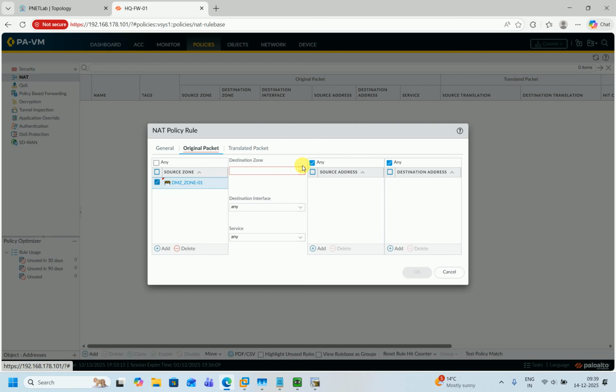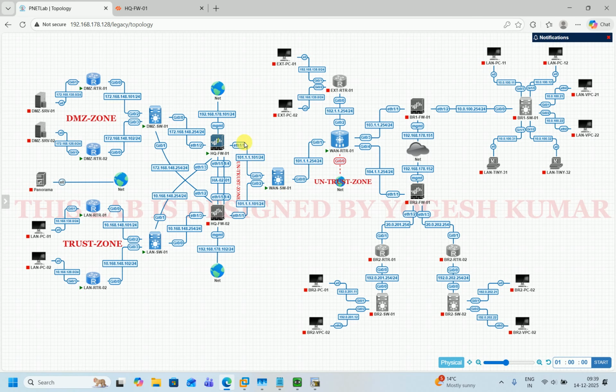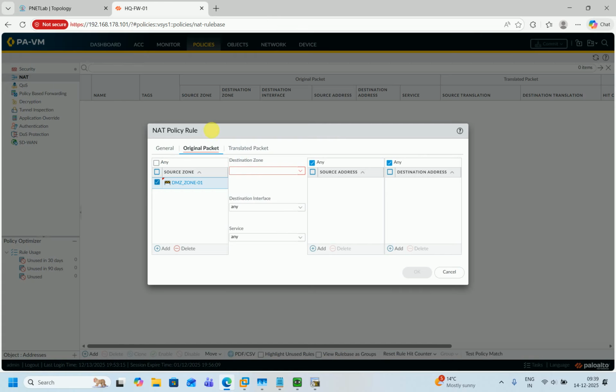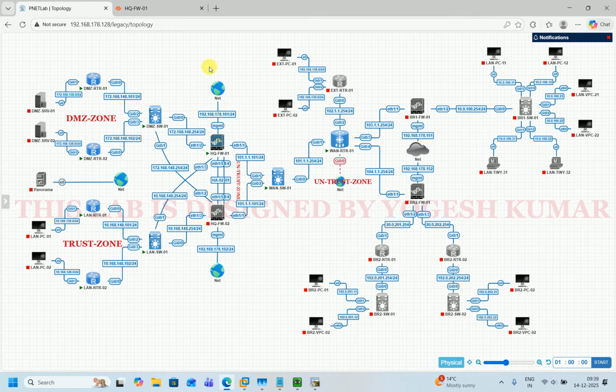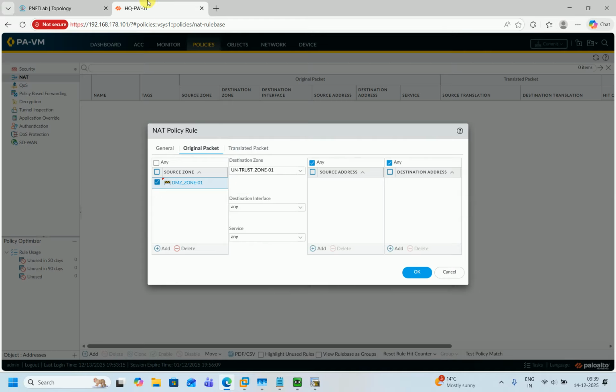What will be the destination zone? Destination zone is internet, so it is in the untrust zone. So destination will be untrust zone. What will be the interface for untrust zone? That interface is ETH 1/1. So define the interface here, ETH 1/1.